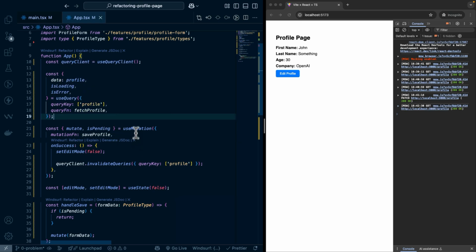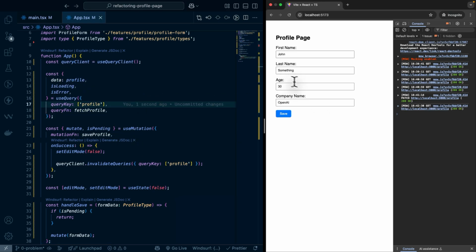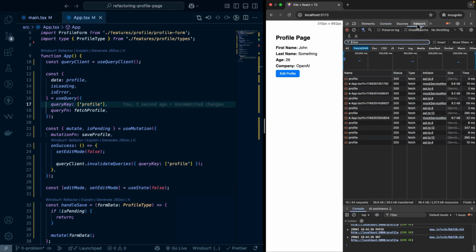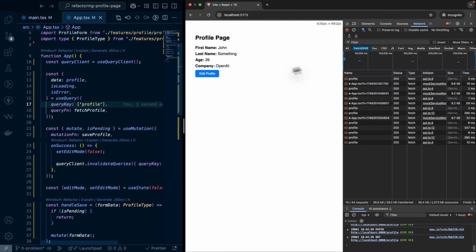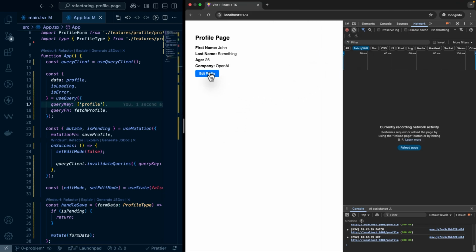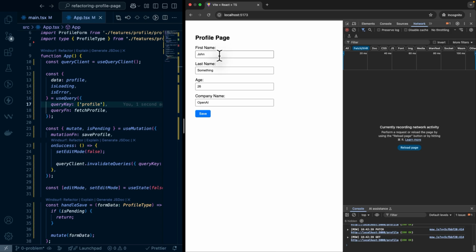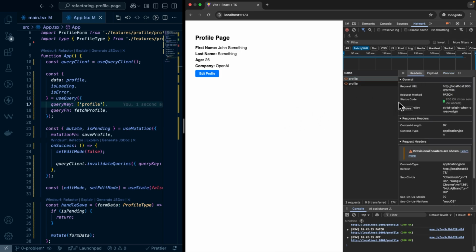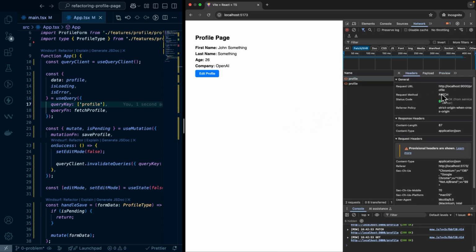So if I save my file and try to edit the profile again, John something, now data seems to be working properly. But if you look at your network tab, let me clear it out. Let's see what happens when you edit something. I'm going to call it John something something. The first call was a patch request. The second call is your get request.